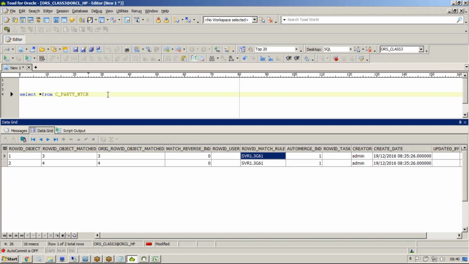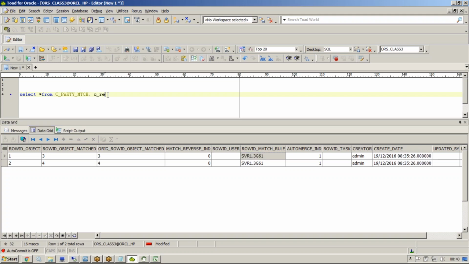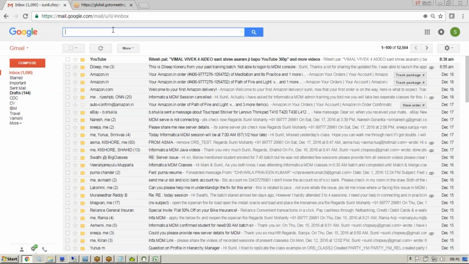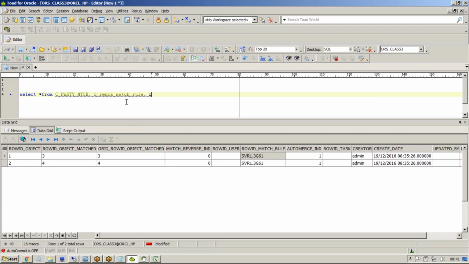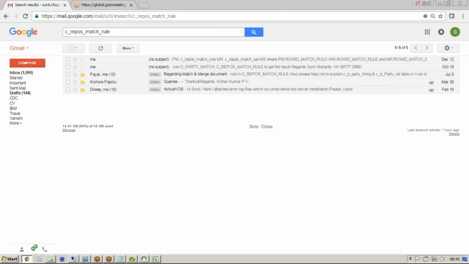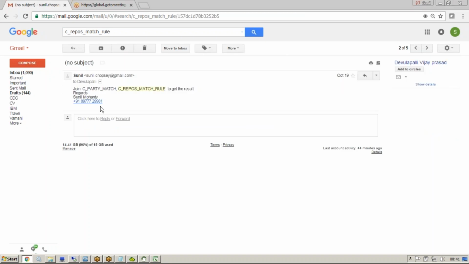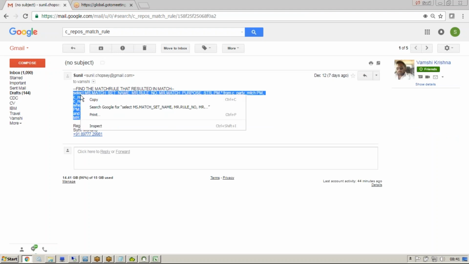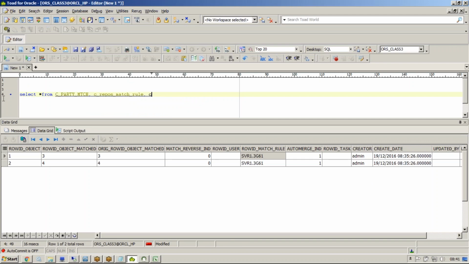Then you need to join this table with the C repos match table, match rule table, and then C repos match rule set. 3 tables. I think I'll directly have the query. One second. I'll give you the query. So this is the query.